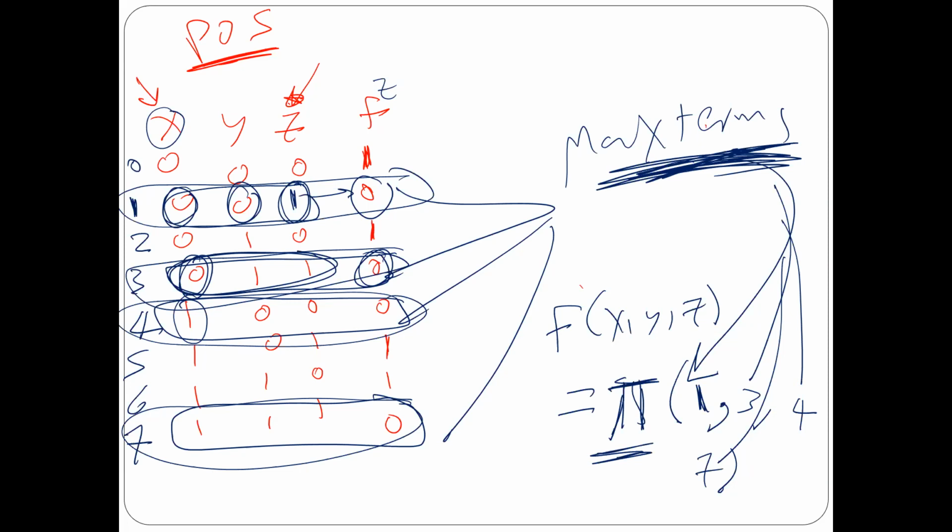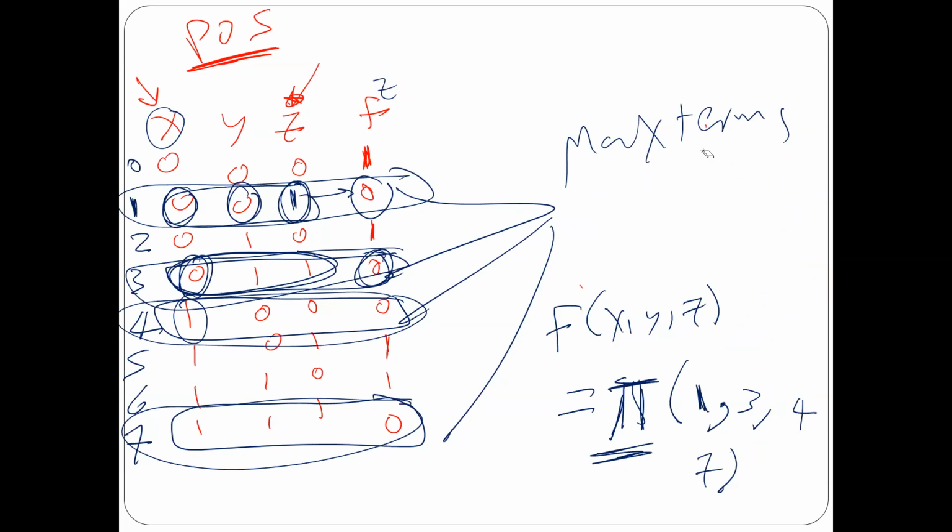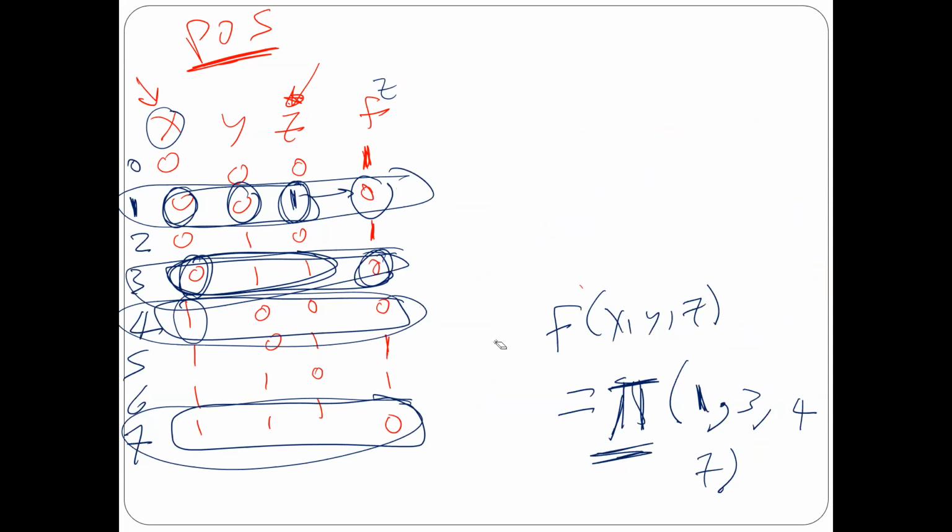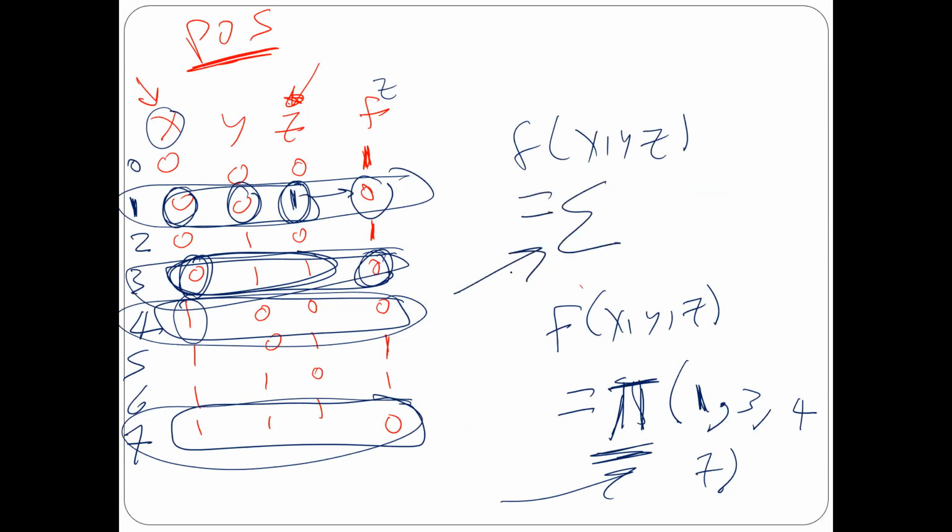For example, these are max terms. In other words, this is the location of zeros. So the same function, I can represent this way, f of x, y, z equals summation. Summation means this is the location of ones, and this is sum of products. This is product of sums. Anyway, summation of what? Now, I know the zeros are at 1, 3, 4, 7. So the remaining ones should come here.